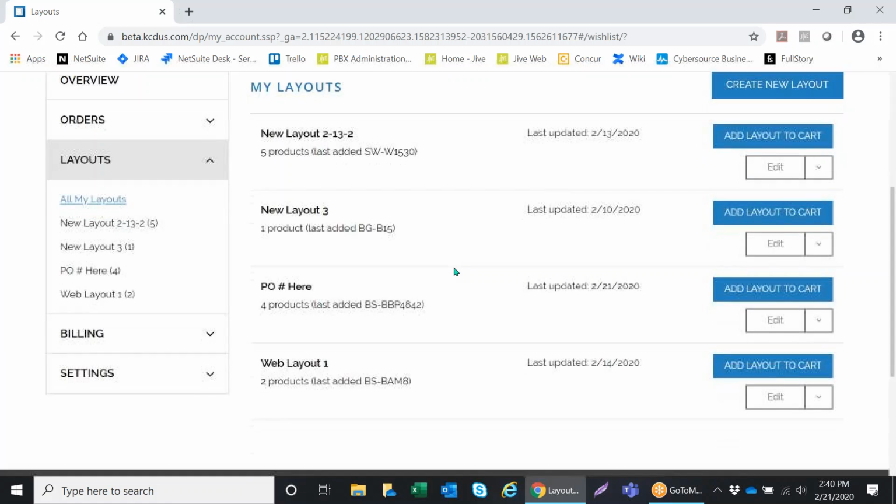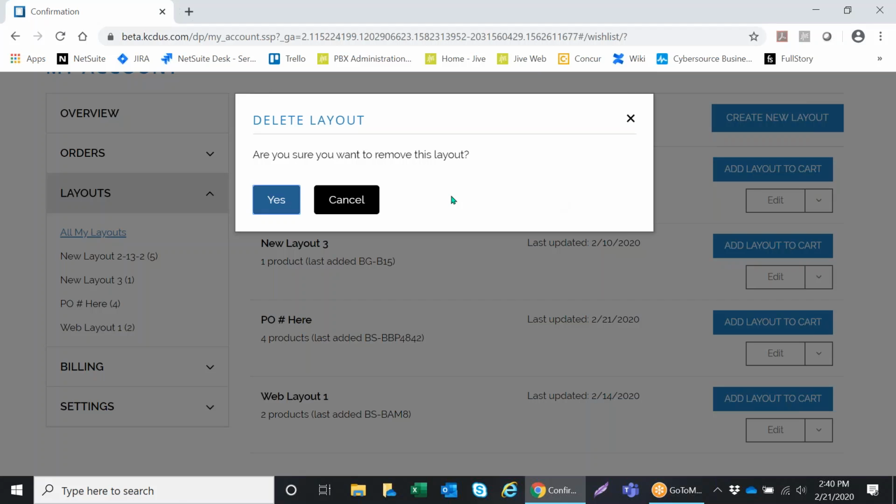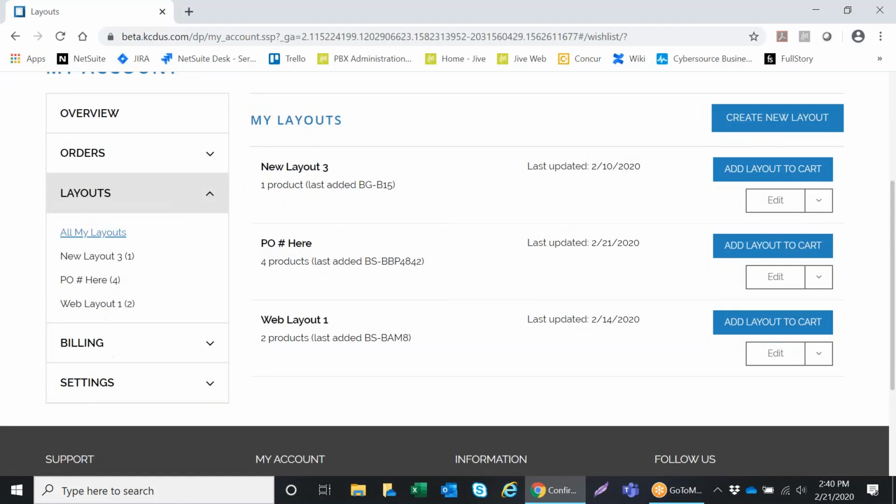this will show you any layout that you've ever created. Now, if you want to delete a layout, you can still do that. So if you scroll to the right and click the down arrow next to edit, you can delete a layout. It will ask you to confirm, in which you can say yes.